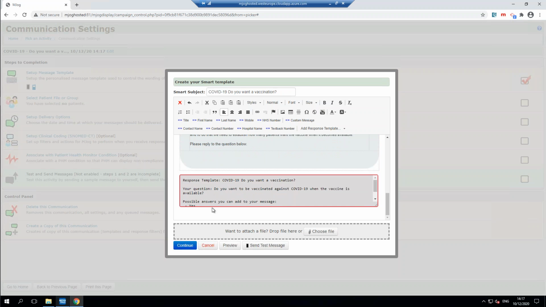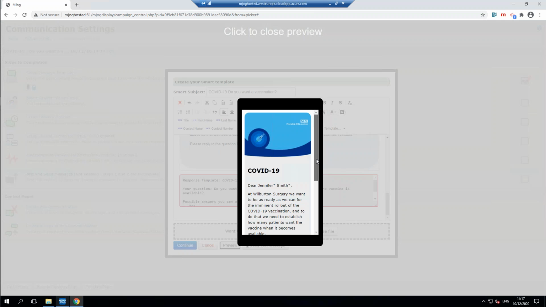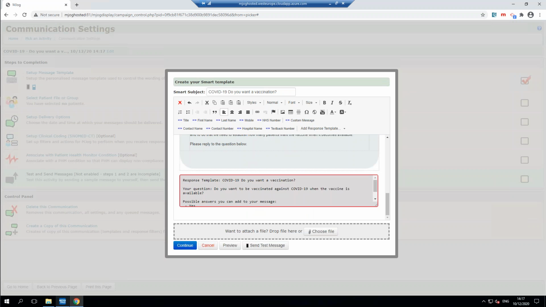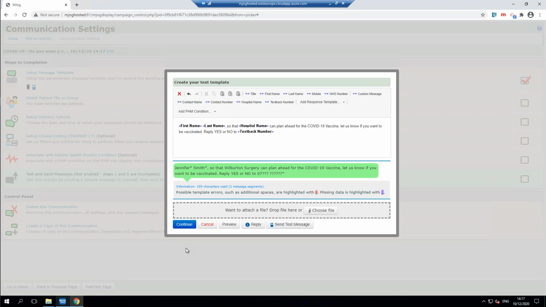At the bottom here, we have the questions. So if I bring up a preview, you'll see this grey box converts itself into that question at the bottom there. Okay. That one might be okay. You may not want to do anything with that. We'll continue. Instead, we want to maybe change this one around. First name, last name. We need to plan for the vaccination. Do you want one or not? Reply yes or no. So that'll be fine like that for whether you use NHS Mail or not.